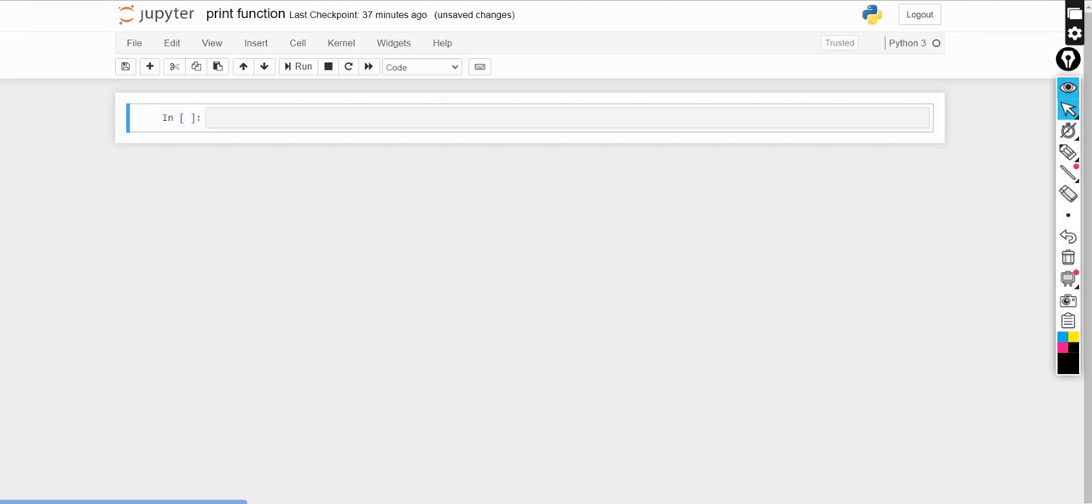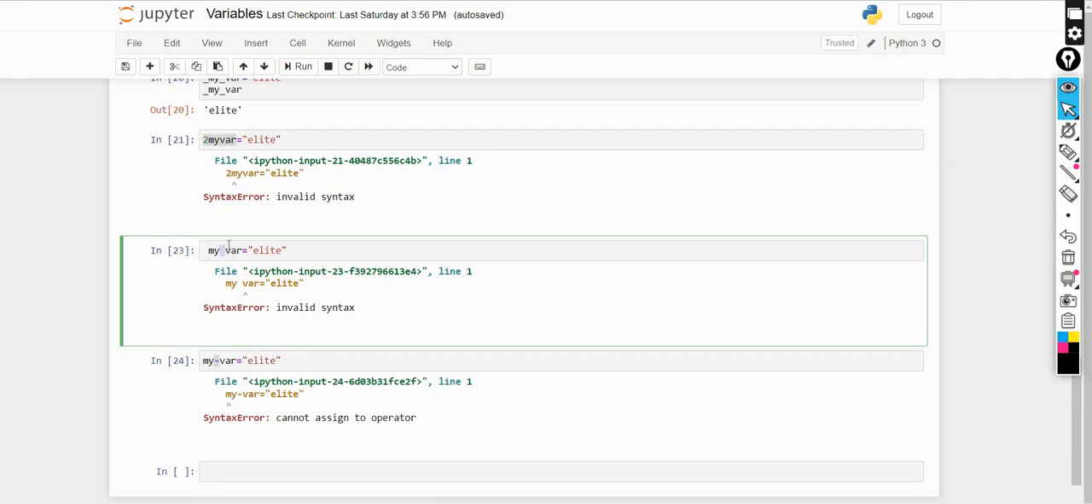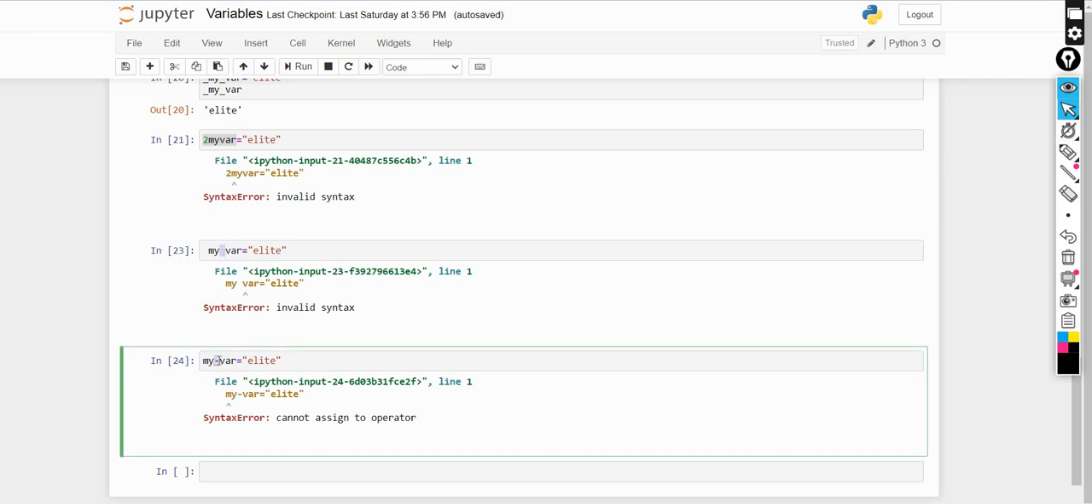So in the last video, we saw the naming convention of the variable. The variable should start with an alphabet or an underscore, and it should be alphanumeric, or it can start with an underscore. It can contain an underscore, and it should not contain any space between two words. Rather, we can use an underscore, and we can't use special characters in between.